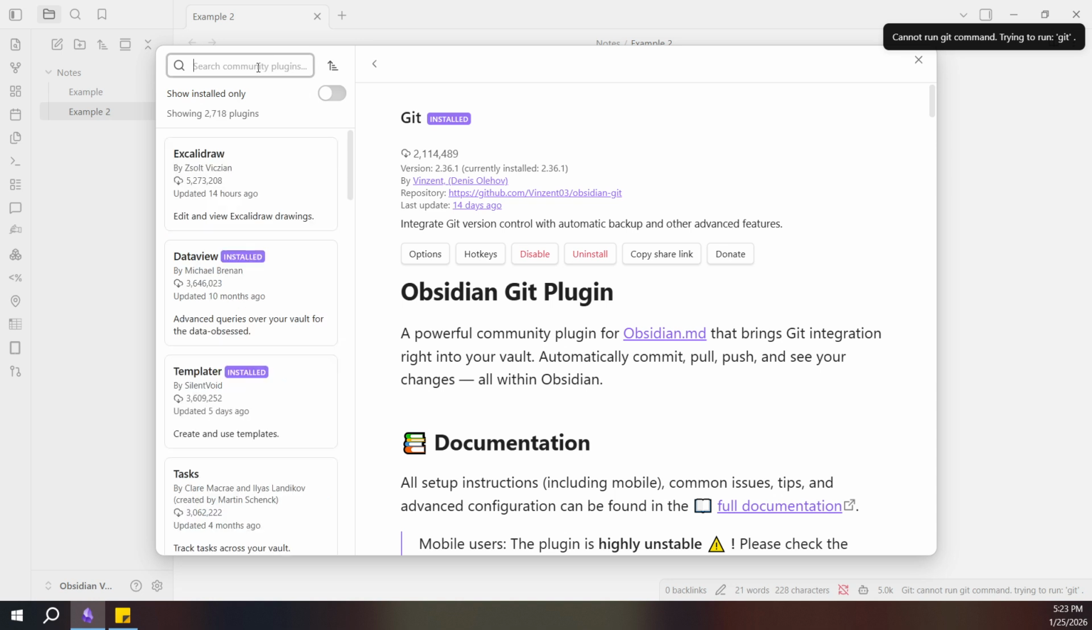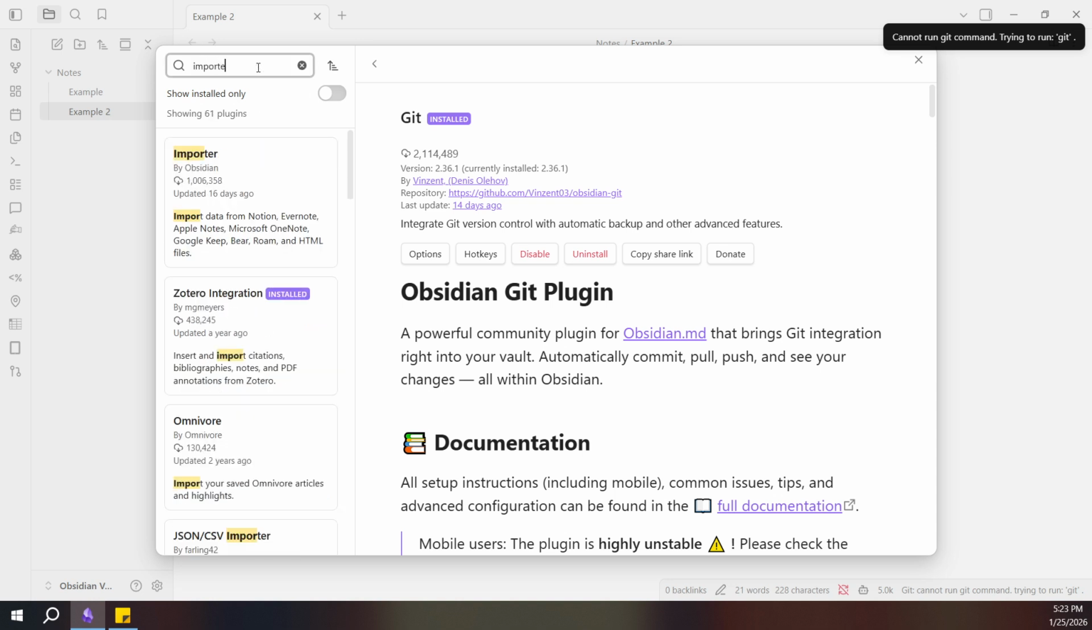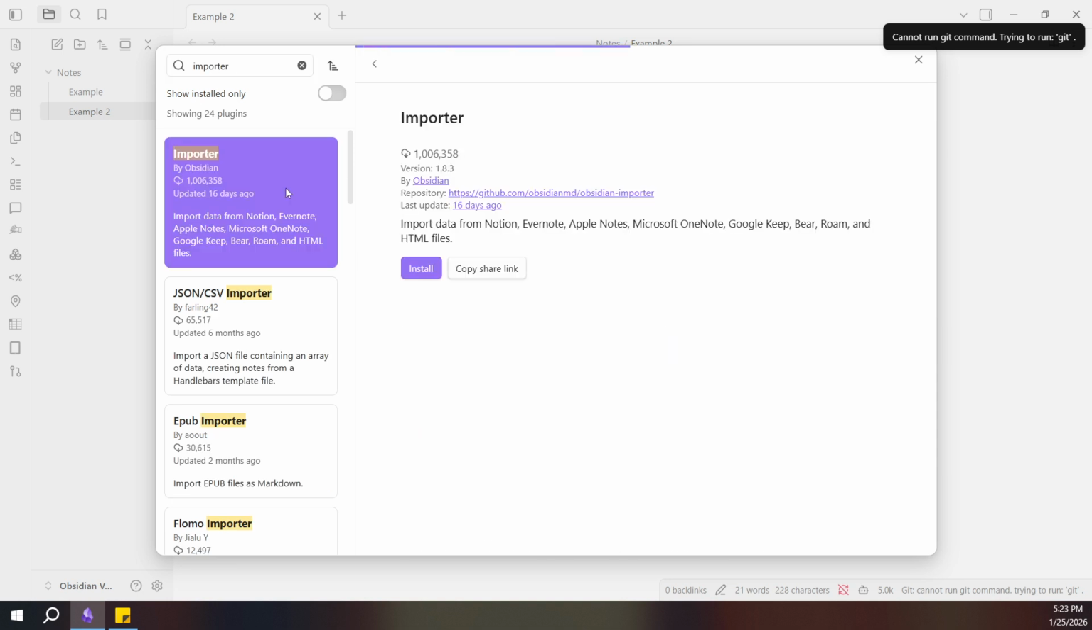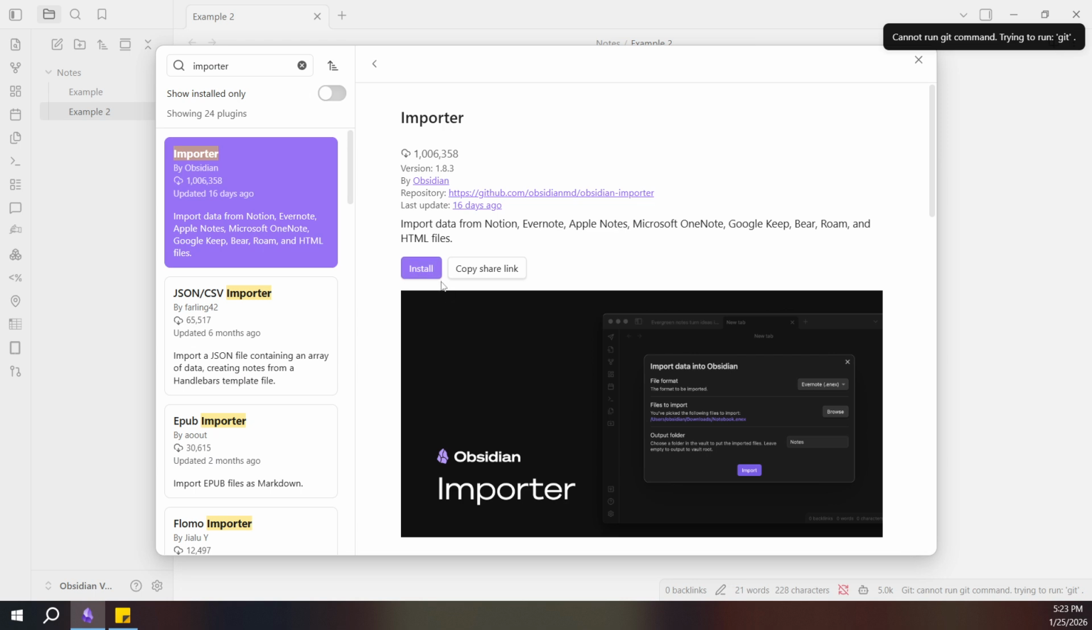The Importer plugin helps you bring notes from other platforms into your vault, which is especially useful when teammates are migrating content to a shared setup. Choose the Importer plugin, click Install, and then Enable. With both Git and Importer enabled, you're set up to collaborate and to bring outside notes into the same space. You can now close the plugin browser to return to Obsidian.